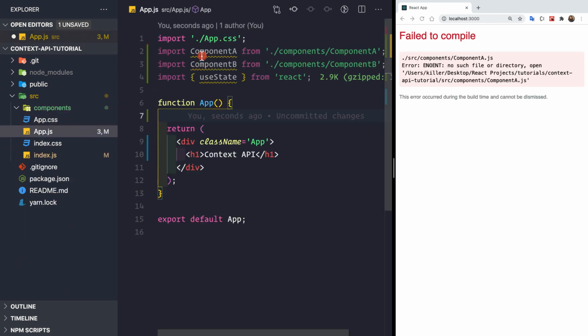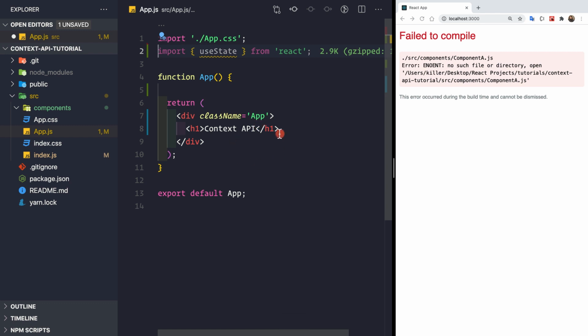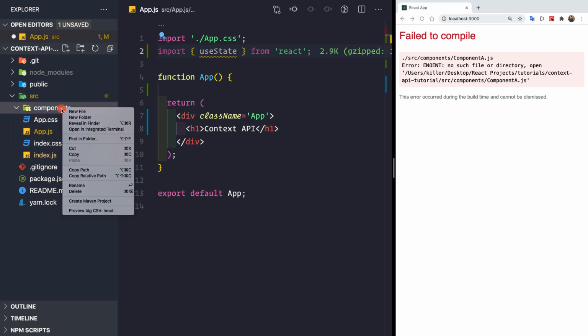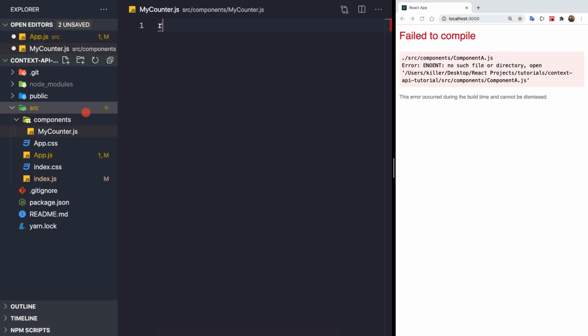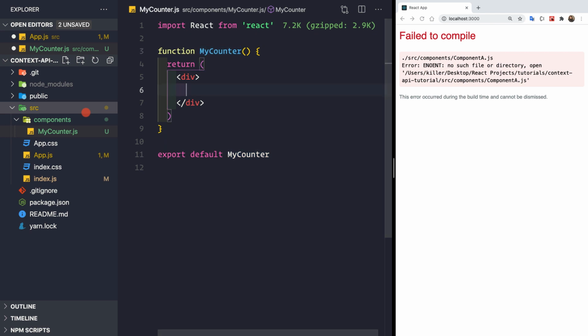They were only for explanation. So let me remove this thing from here. So now let's go inside our components and create a new file, and let's call it mycounter.js like this. And here let me quickly scaffold it by creating a functional component called myCounter.